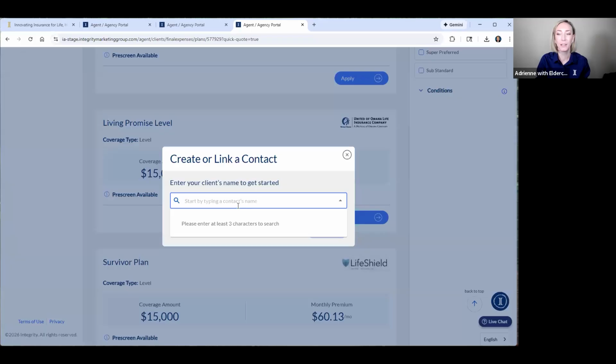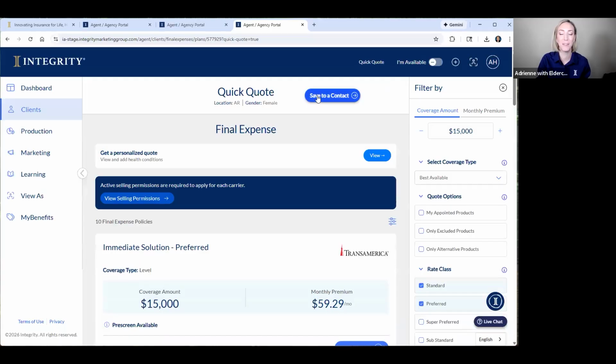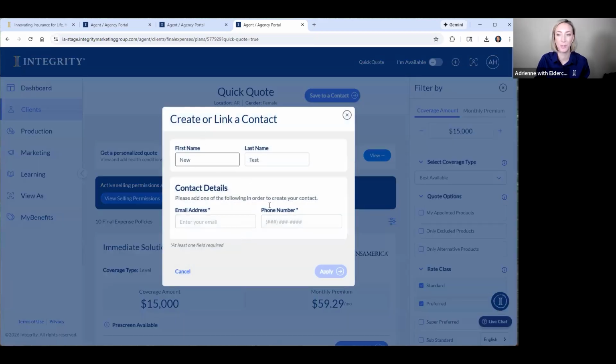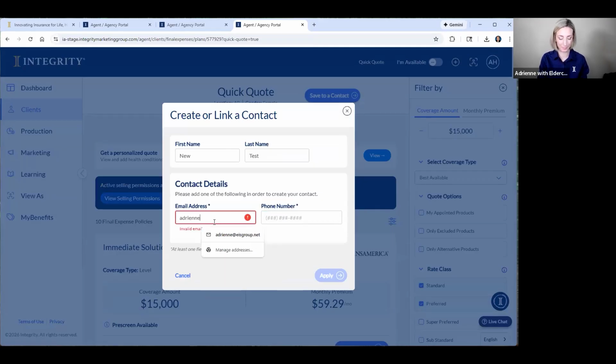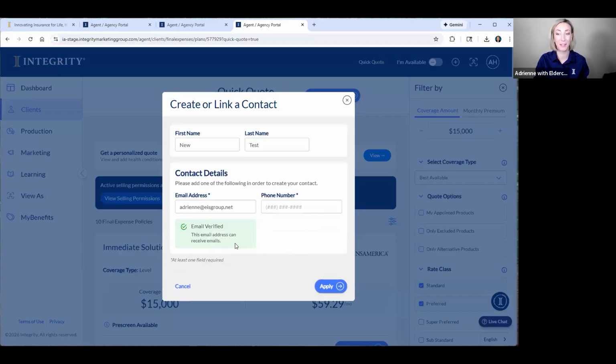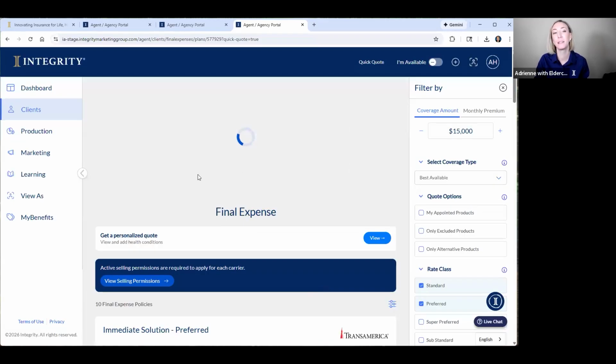So I can either link this to a contact name, or I can come up here and save this as a contact. So I can say, new test, and I'm going to create a contact for new test. And then I am going to have email and phone number when I do it this way. And again, we verify that you've typed the email in right, that it's a legit email and phone number, and then I can continue to apply.